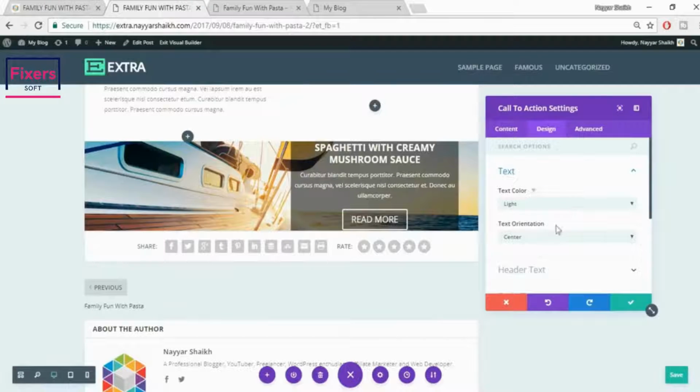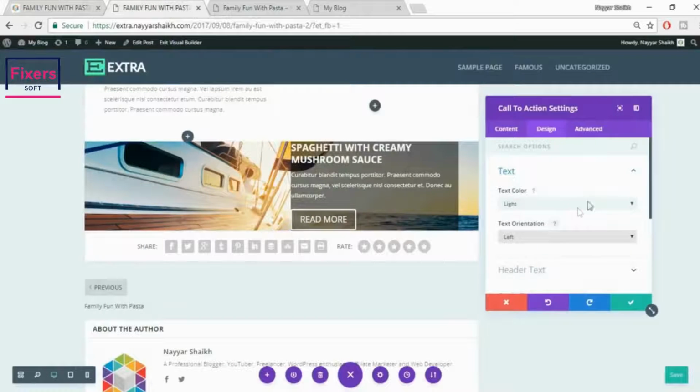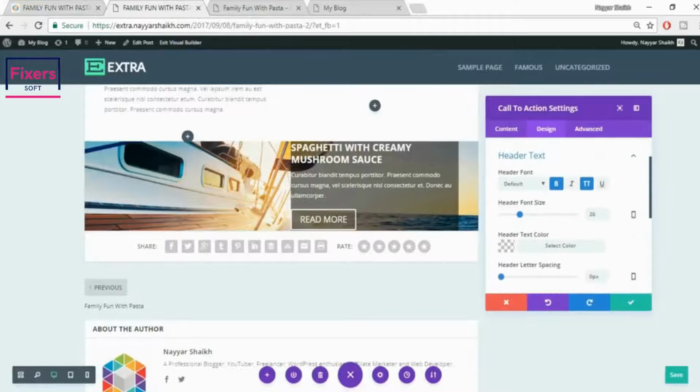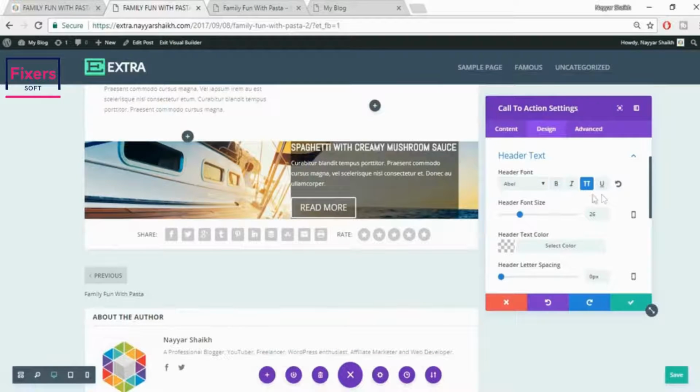Okay, light color, it is fine, and this text orientation is left. Over here, as you can see, it is all left oriented. Fine. Now header text, this is the text we are talking about. Now let's change the font to Abel. Okay, now let's not make this bold, so just deselect this one. Fine, this looks beautiful now.